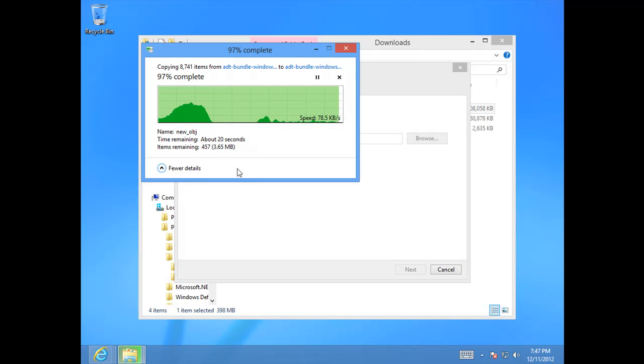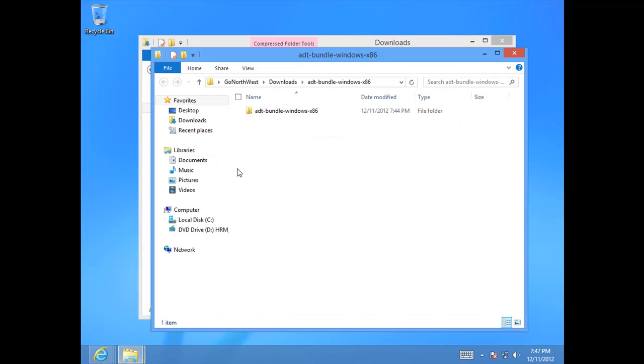Okay, we are just about done extracting this puppy. It's taken quite a while, probably about 10 minutes. I'm assuming it takes less time on a regular computer, and that the reason this takes so long is because it's a virtual machine and it then provisions the drive, which means it doesn't give you all the storage that you ask for at once.